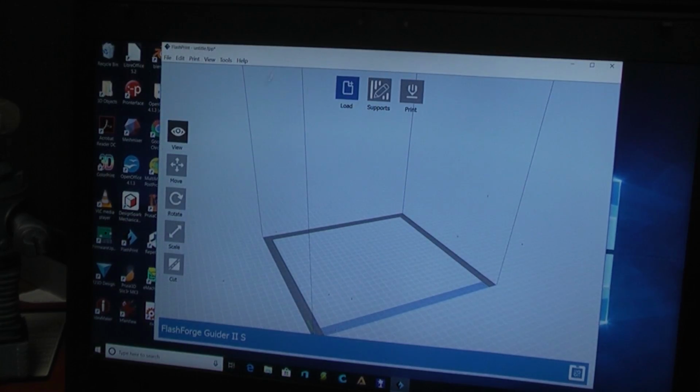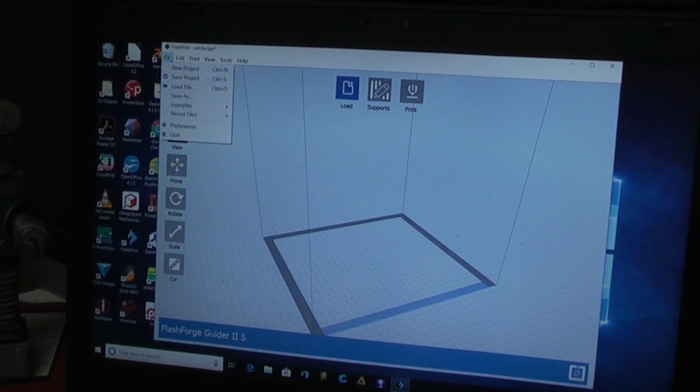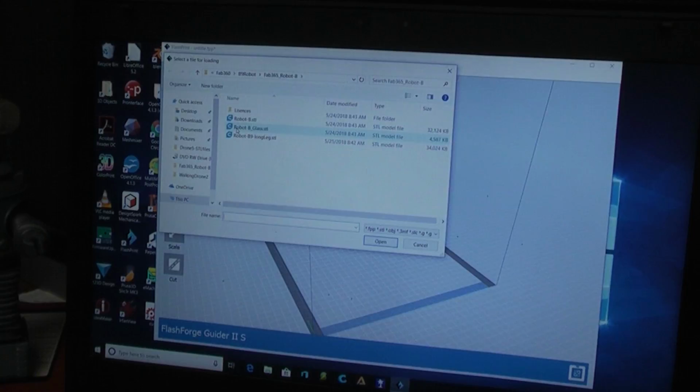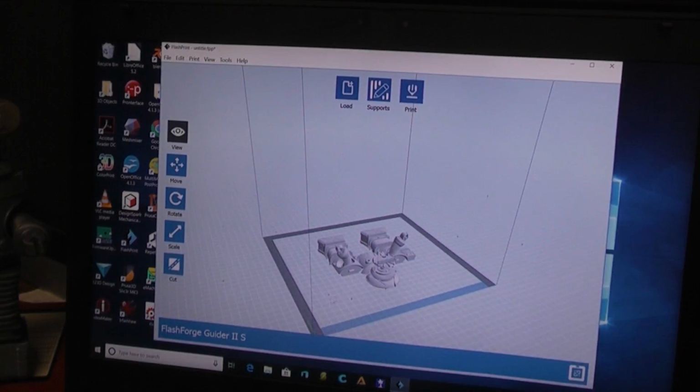So anyway, you can download Flash Print if you want to fool around with it. You'll find it on the Flash Forge website. And if you want to get the largest build area for dropping things in, even though I have never owned one, you go to the print button, machine type, and it seems like the Flash Forge Glider 2S gives me the largest build area. So the next thing you do is you just want to load a file. In this case, we're going to take the Robot B STL that you get from FAB365 and drop it down on the build plate. It says it's off, fine, put it on, there it is.